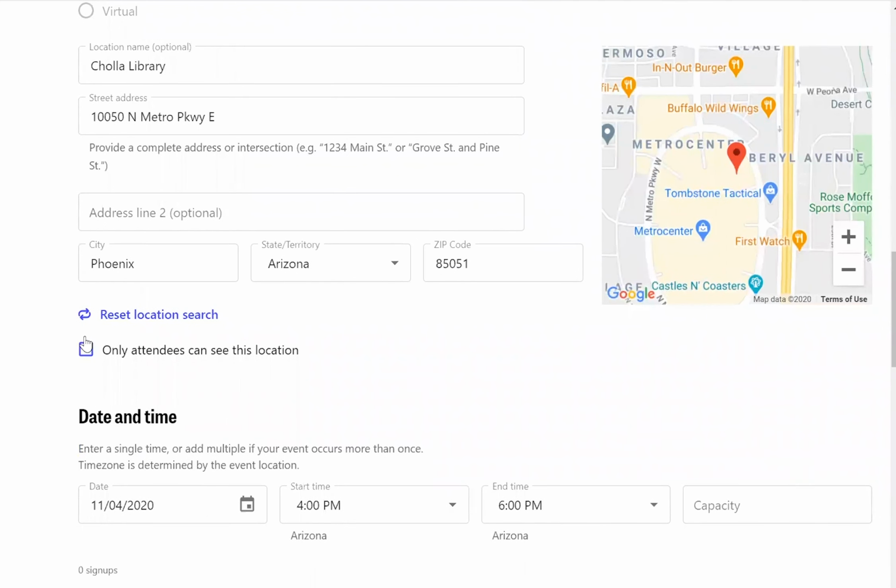The next thing I want to show you is this, which is only attendees can see this location. You might want your location, for security reasons or just because you're not exactly sure what the location is going to be for now, to only be visible to people who have already RSVP'd, as opposed to being visible on the public map. If that's the case, you can go ahead and select this. Your event will still show up on the map, but it will have a slightly less specific location than if you don't select this button.